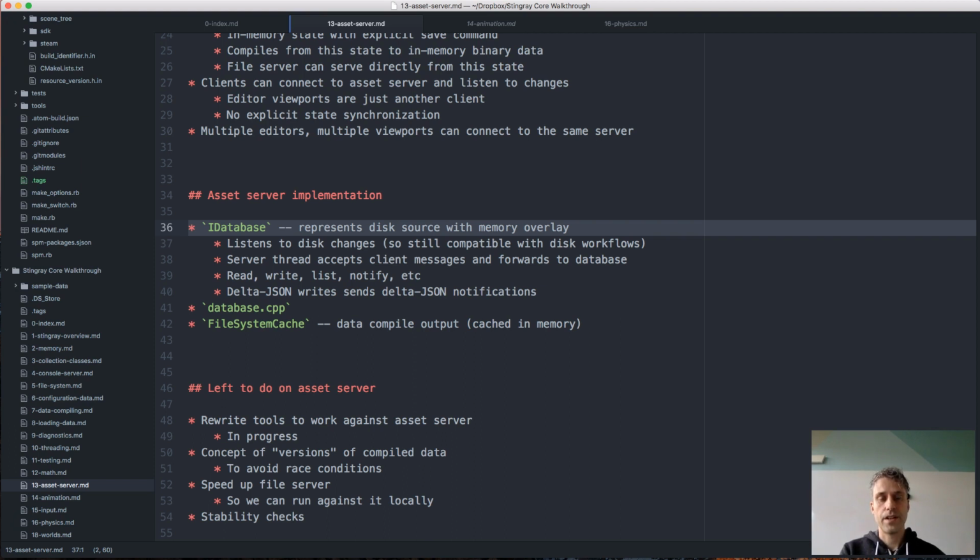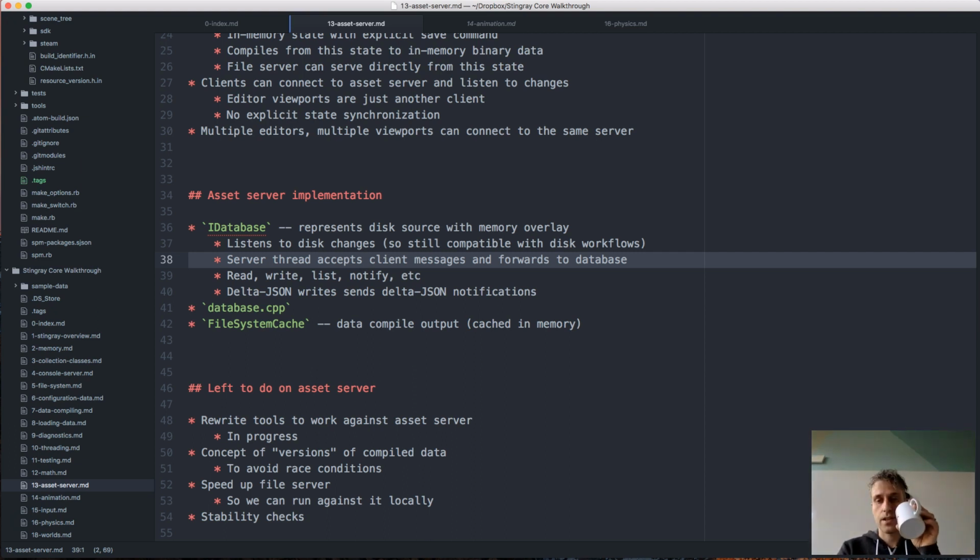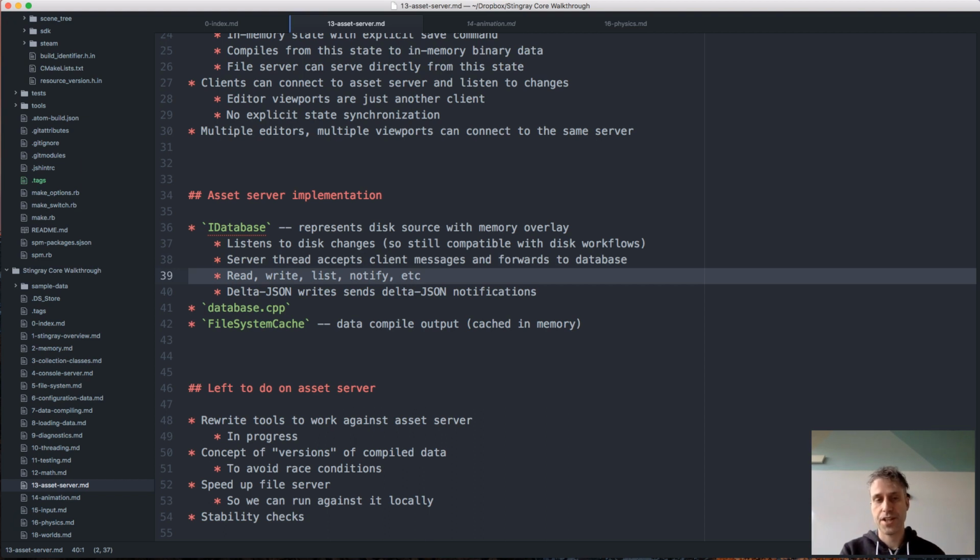And it listens to changes on the disk, as I just said, and it has a server thread that takes these change messages from clients and forwards them to the database. So when the client says write this file, it will be changed in the database. And when the client, which in this case is the editor, says save, it will save the file and so on. And it will send out notifications to the listeners when files change.